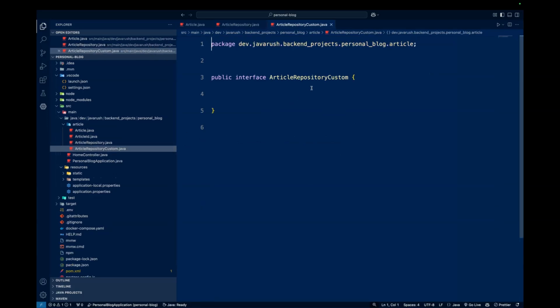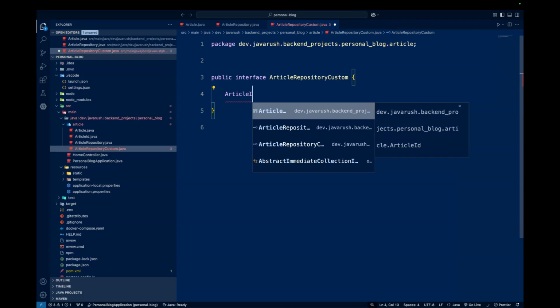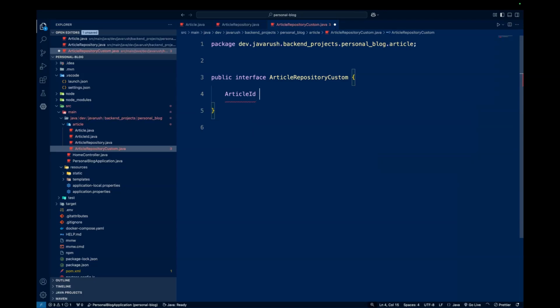Now, this ArticleRepositoryCustom is responsible for generating the article ID for the next article. So I will define one method here, ArticleId nextId. Now this is an interface. So we need one implementation for this as well. That implementation will be done using the class ArticleRepositoryCustomImpl. So I will just do that.